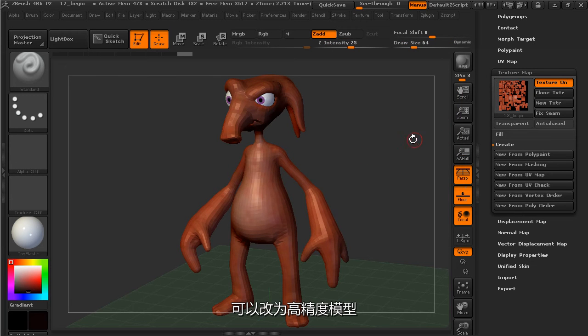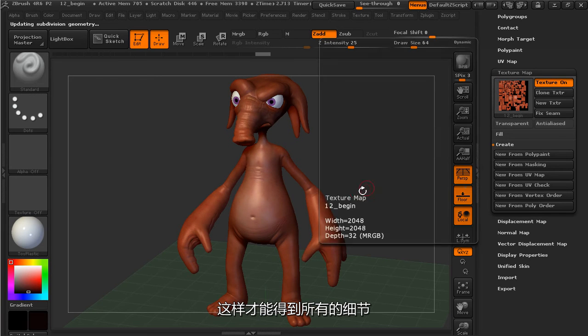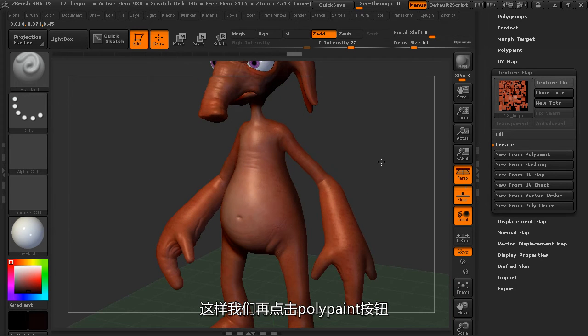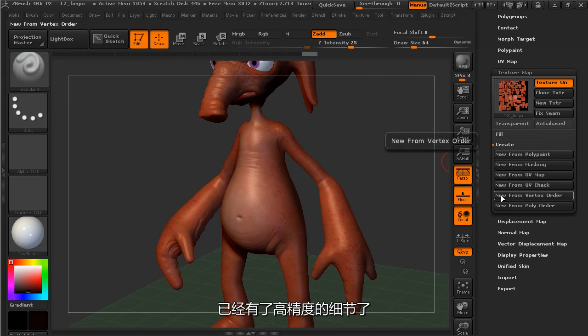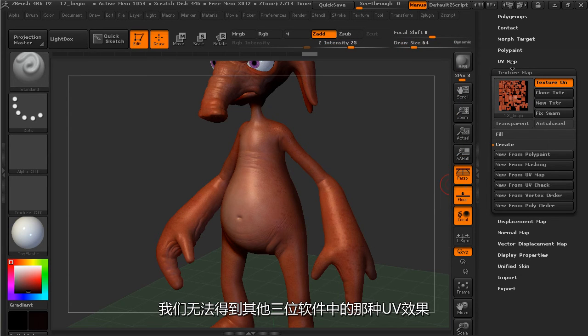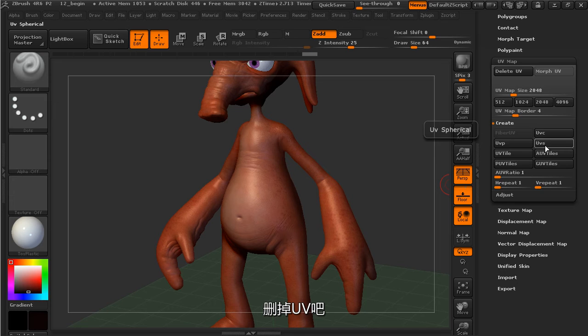When you do this, you typically want to be at a higher subdivision level, because then you'll be able to save out all of that detail. See how this is very low res? If I go up to a higher level and then do New From Polypaint, we get that higher resolution detail in there, but it's still based on the tiled UVs. So when doing UVs from this sub palette, you're not really going to get the custom UVs that you can get in another application.